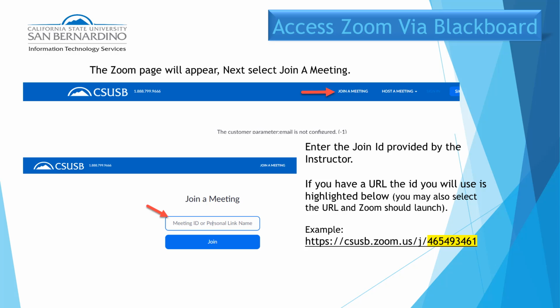If you've been given a URL or a Zoom ID number, once you've accessed Zoom, select Join a Meeting at the top of the screen in the main menu for Zoom. Then it will populate a meeting ID field where you will enter the meeting ID. Try entering the meeting ID and select the Join button.